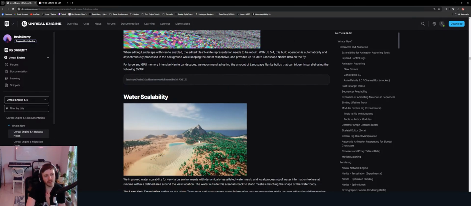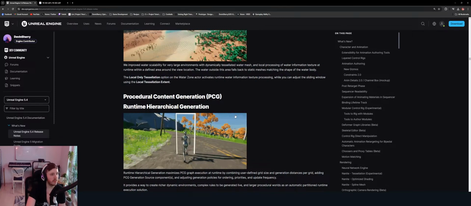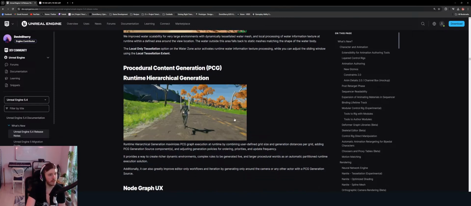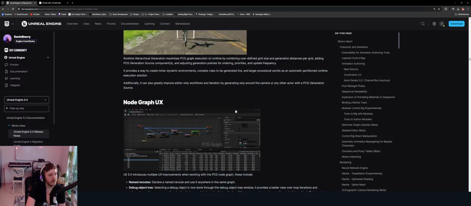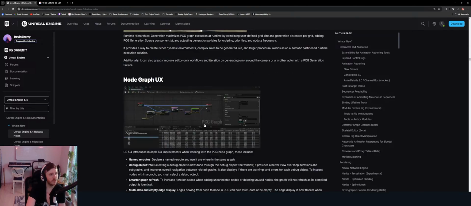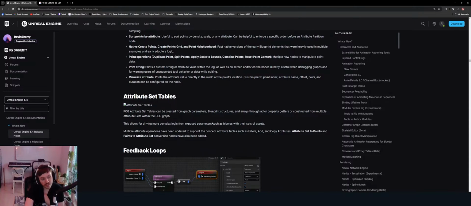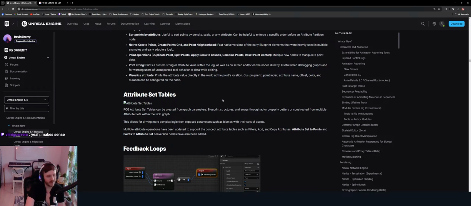Water scalability, I don't know if I care about water too much. Runtime, very cool. Node UX: 5.4 introduces multiple UX improvements while working with the PCG. Okay, I don't really care too much about that. Attribute set tables, not what we think they are. It's not ability system attribute set tables. It's something else.